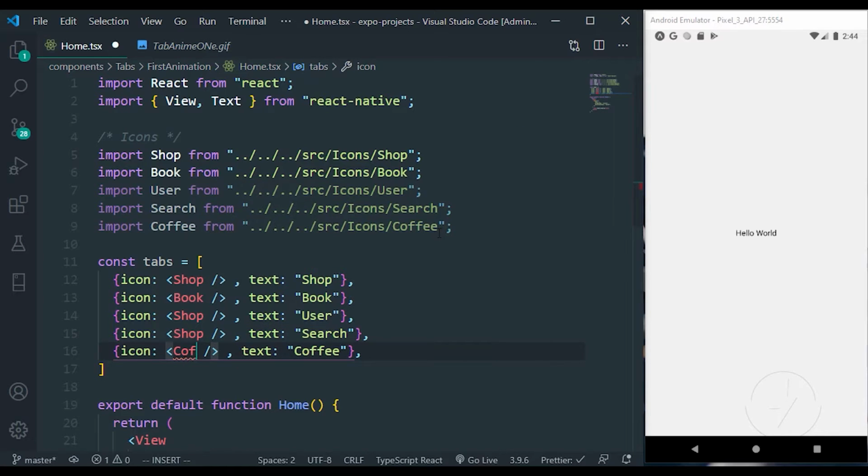So we have coffee, we have the search, and we have user.